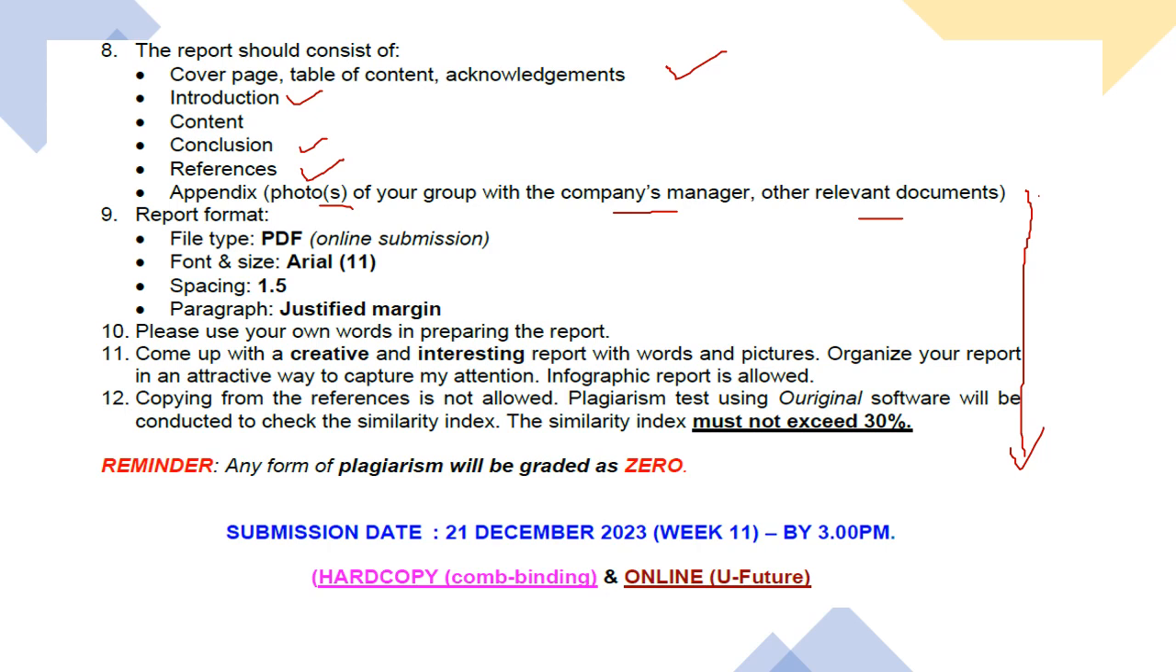Okay, please use your own words in preparing the report. Don't copy from the website, especially on the history and background of the company. I see this every semester. So don't copy from the website. Use your own words in preparing the report. Okay, I might come across those who copy directly. So please be careful with this.